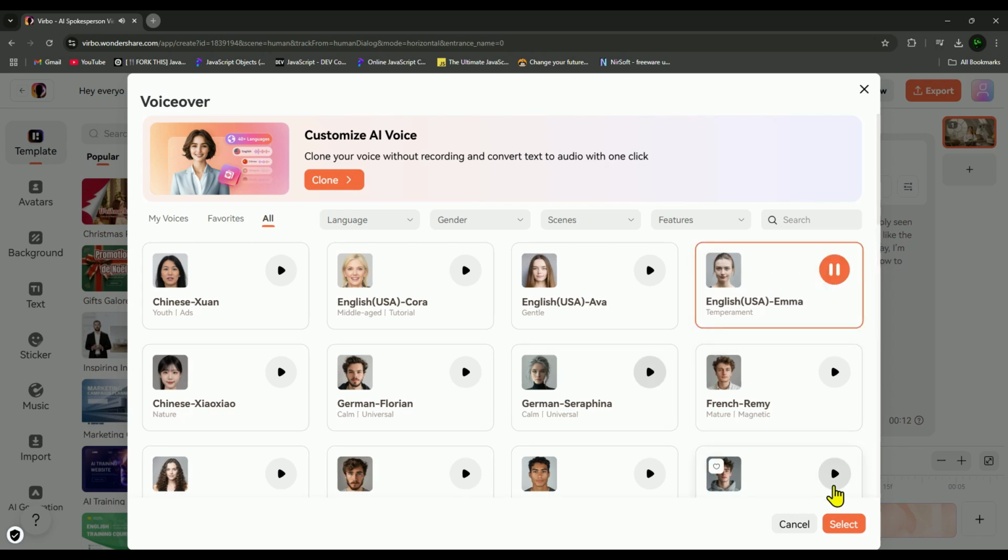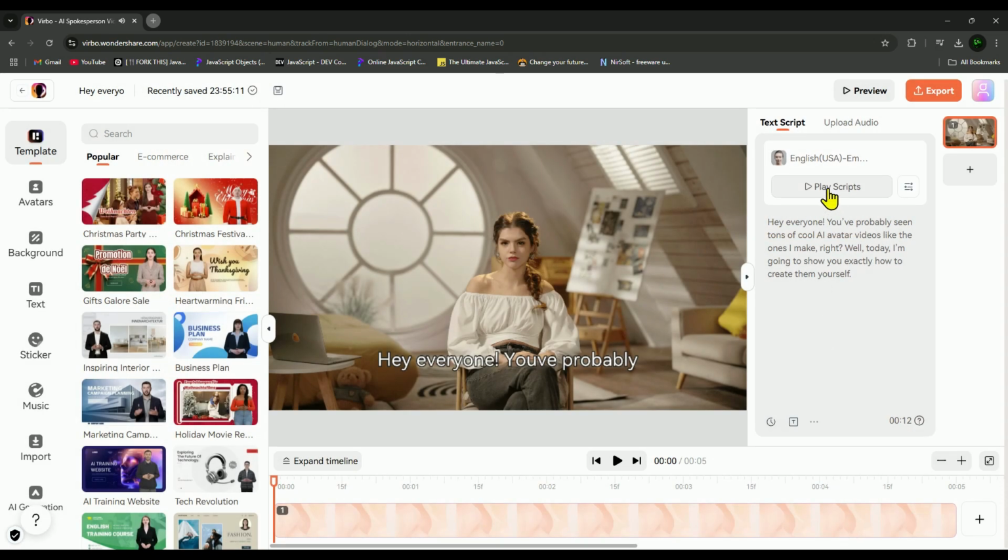Once you've selected a voice, simply click on Play Script to hear how your script sounds. It's a great way to ensure everything is just right.